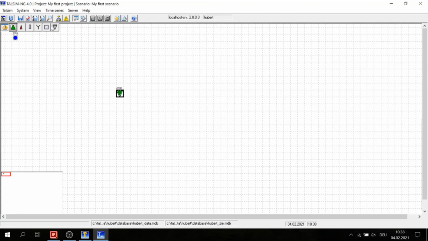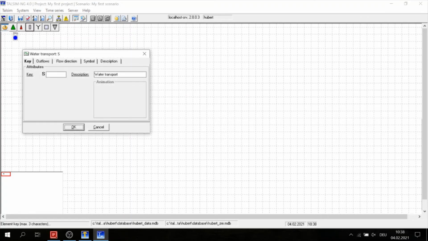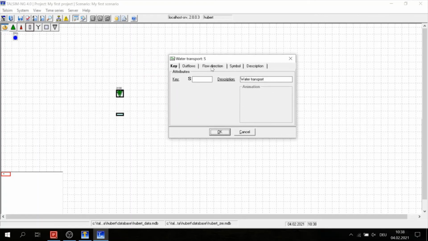Besides the sub-basin element, there is also the water transport element, which could represent a river reach. Drag and drop it onto the flow network map and enter a key as well as a description, then change the flow direction as shown before.